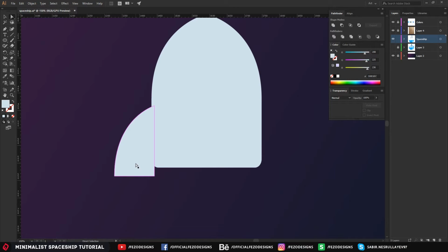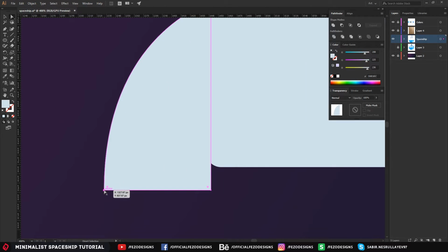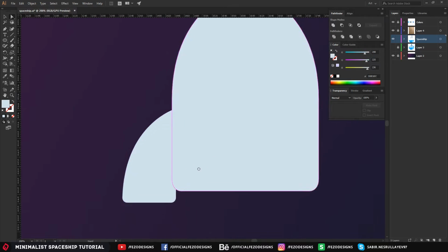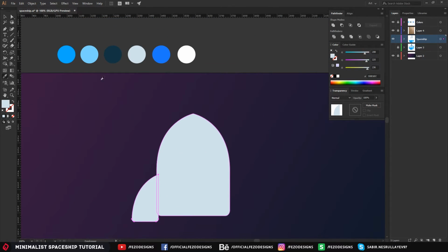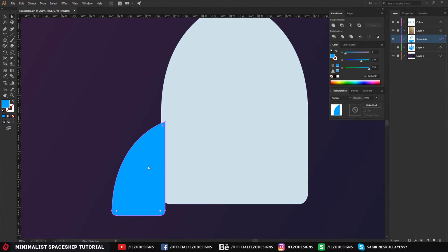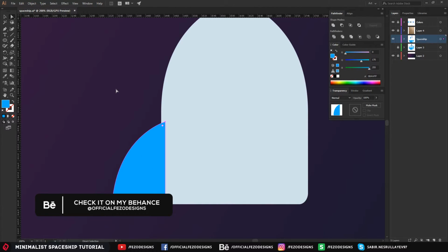And just select your direct selection tool, shortcut is A, and select this shape, click this anchor point, hold Shift and select the second anchor point right there and drag these circles just like that. Looks great. And after that, let's give that color, maybe, okay, this color, and just drag your shape to the bottom of this spaceship.